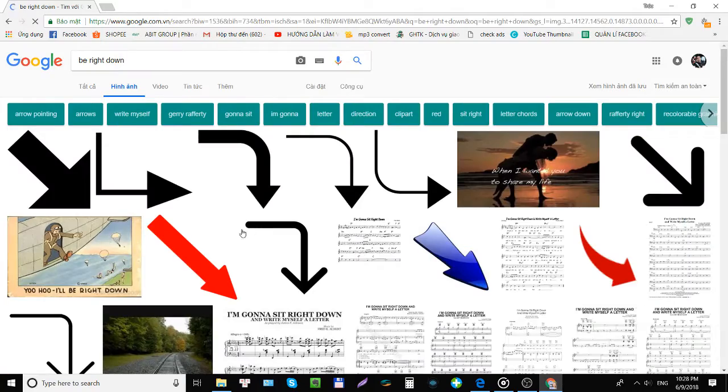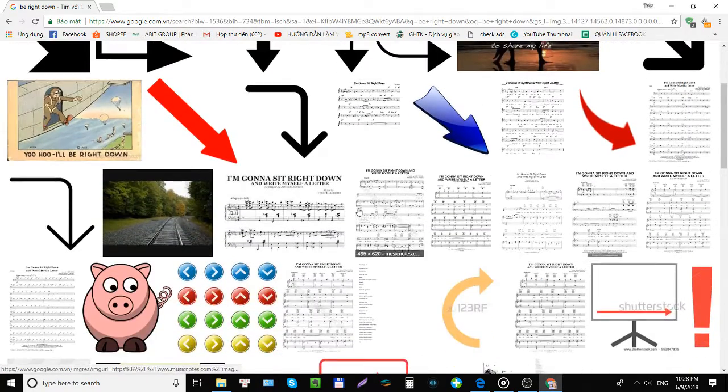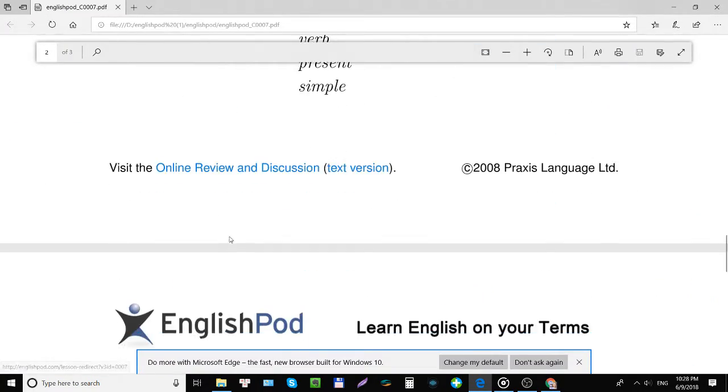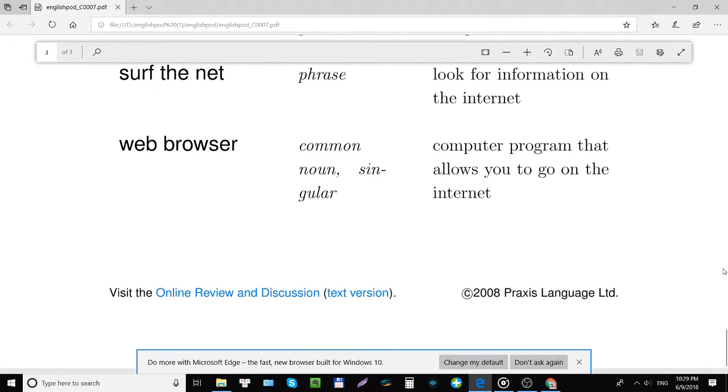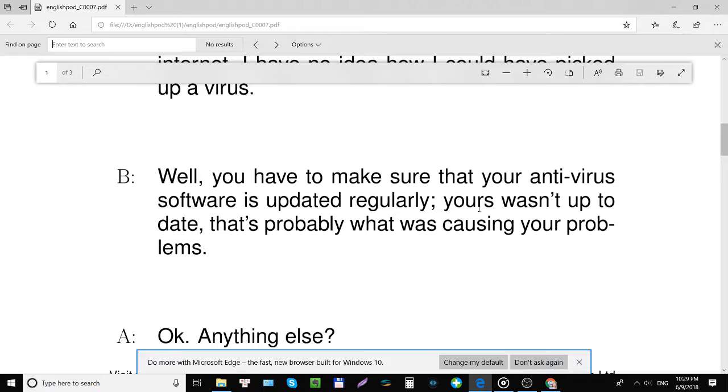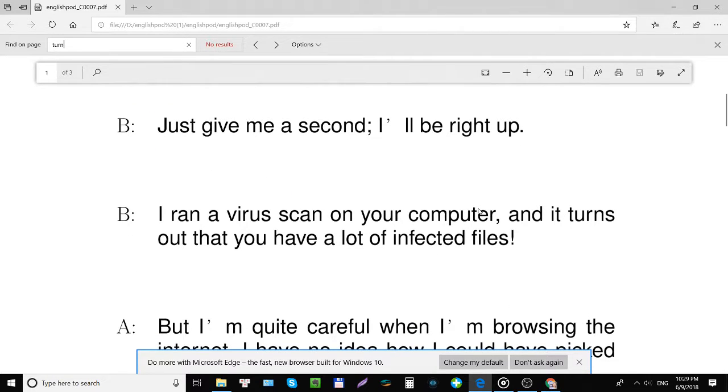Okay, now our second phrase is it turns out that. It turns out that. This is a great phrase. You can use it in many different situations. Marco, can you give us an example?